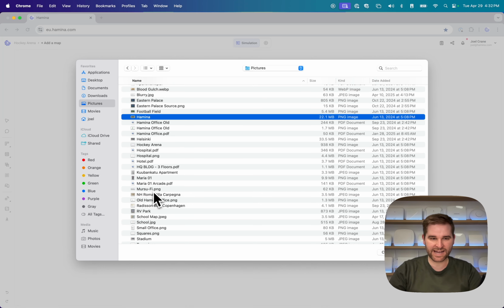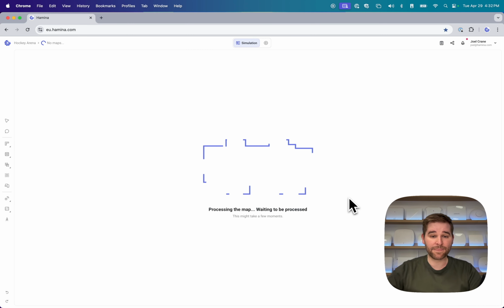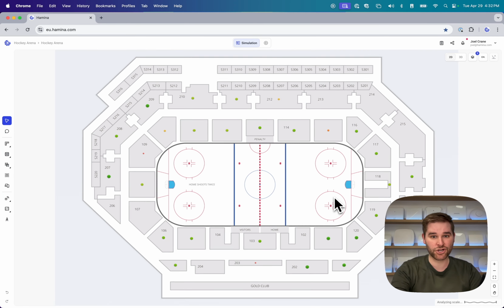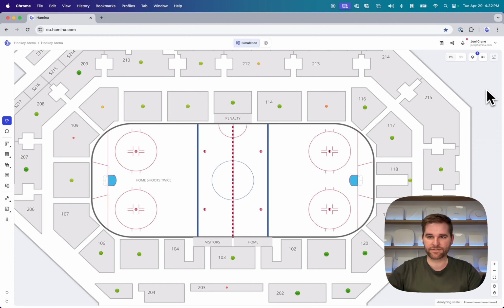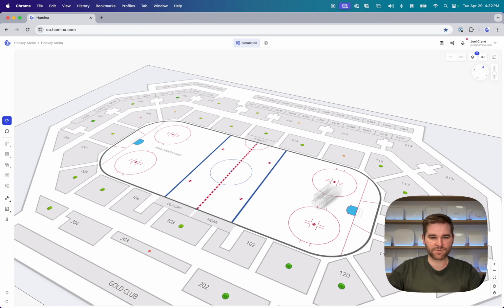So now we need to bring in a map. In this case, I don't have any fancy CAD files or anything like that. I actually just have the seat map from the arena's website, and this is a PNG format. So there's no 3D geometry or anything like that here. It's just a flat image if we look at it in 3D. Yeah, you can see it's just a flat image.